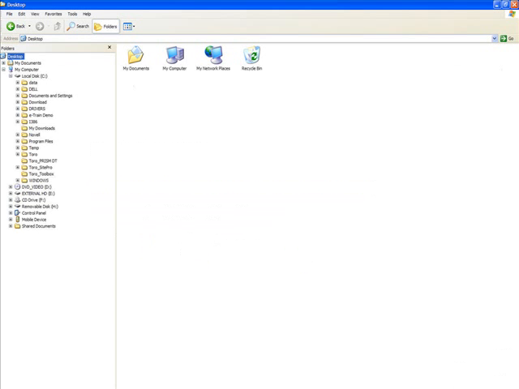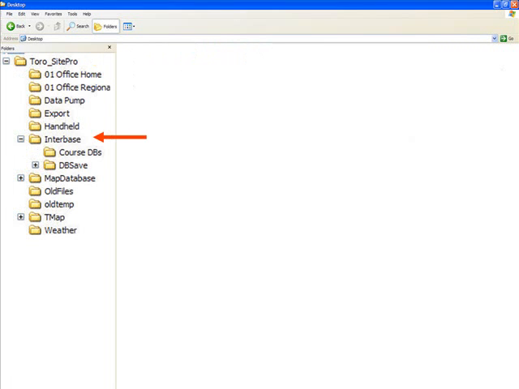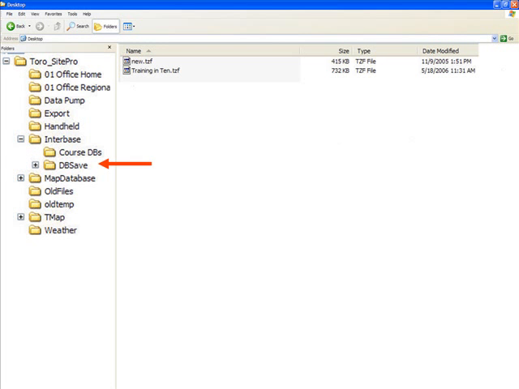When you open Explorer, you can get to your database by simply following this path. Toro SitePro, interbase, dbsave. And here we see the Training in 10 TZF file that we just pointed out to you. Not only is this the location where you back up your database from, but this is where the Toro SitePro software goes to open a database. In a moment, this is where we will be restoring our backed up database to.